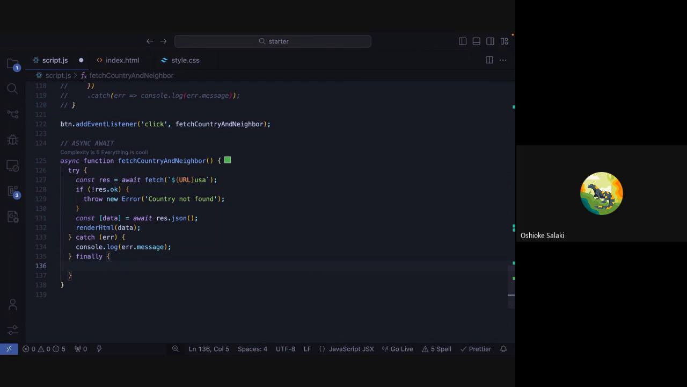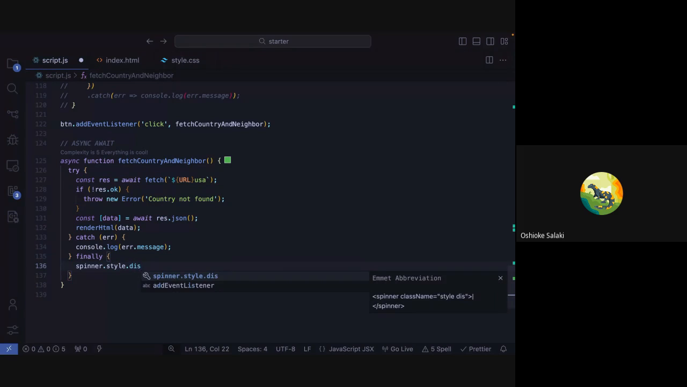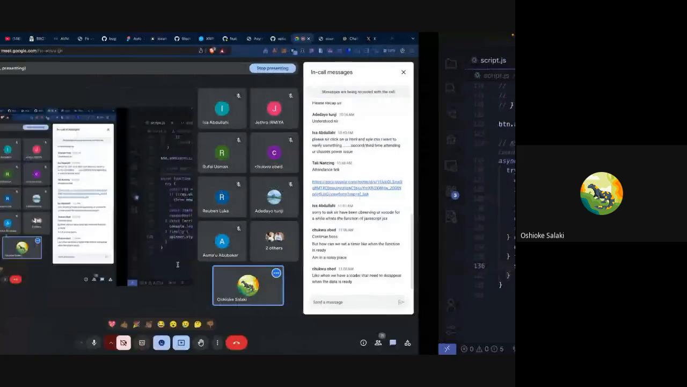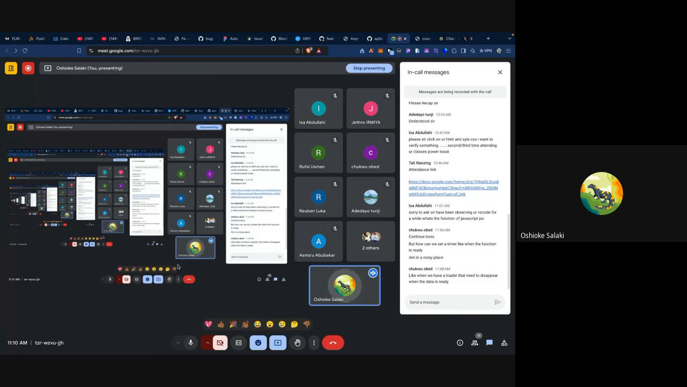I think it would have been easier in React to show you this. In the finally, maybe you have a spinner selected. You say spinner.style.display and set it to none, like this. So you don't really need to use a timer for it. JavaScript already knows how to handle everything. Does anybody have any other question?